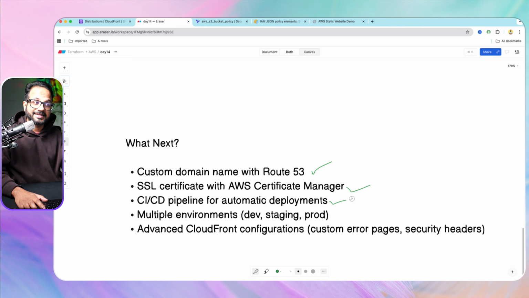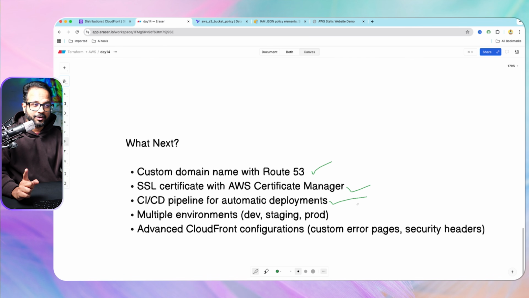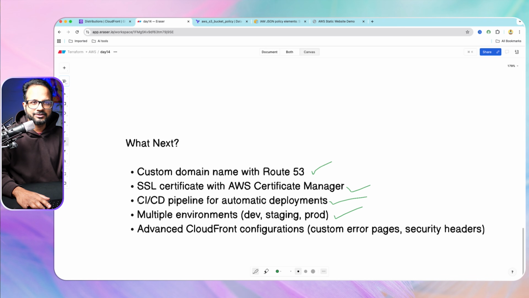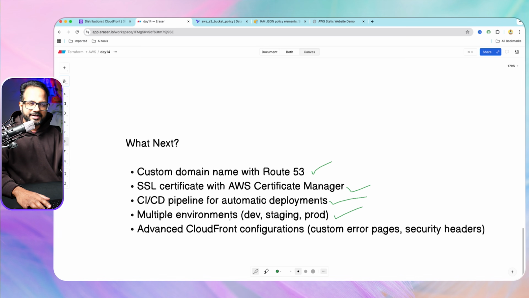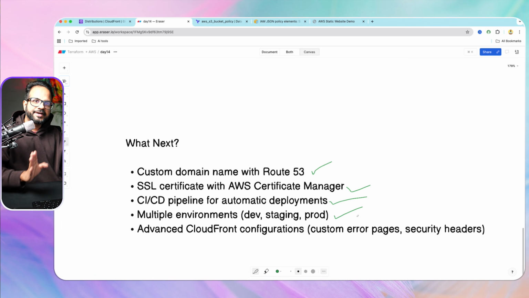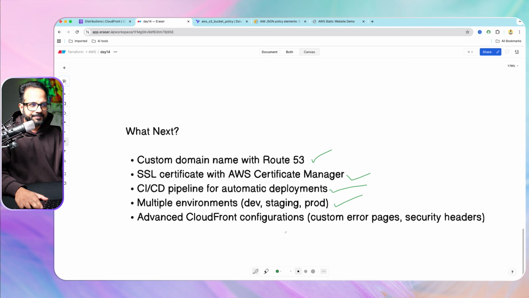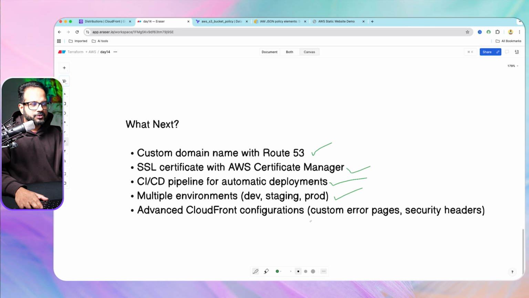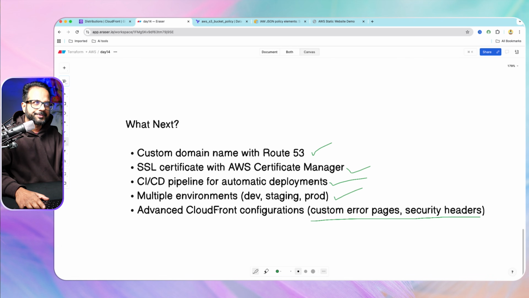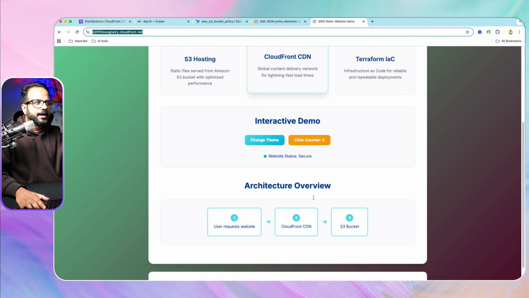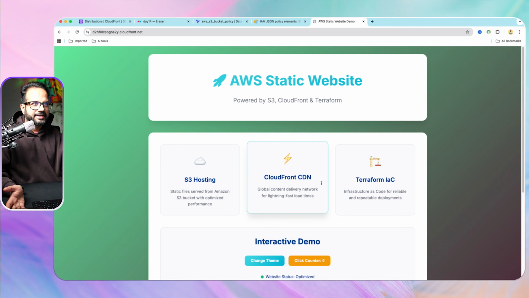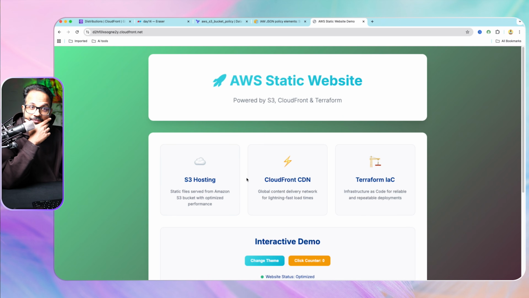Try to implement a CI/CD pipeline for automated deployment. Try to use it on multiple environments. So we have not covered how to do multiple environments in Terraform yet. But if you know, you can do that. Otherwise, wait for the video in which I'll explain this. And then you can also set custom error pages, security headers, etc. in the CloudFront distribution. Okay. So yeah, that's a simple static website that we have deployed using S3 and using CloudFront.